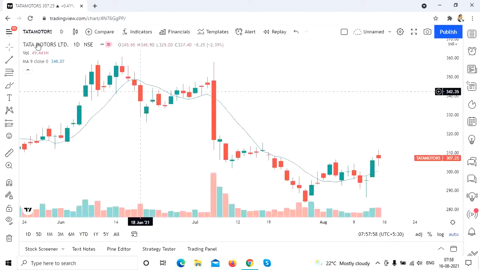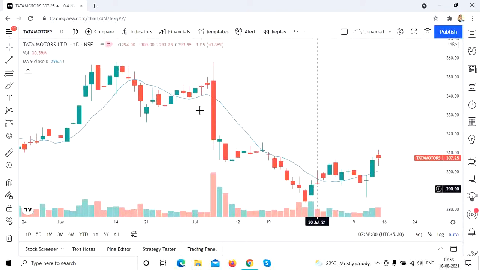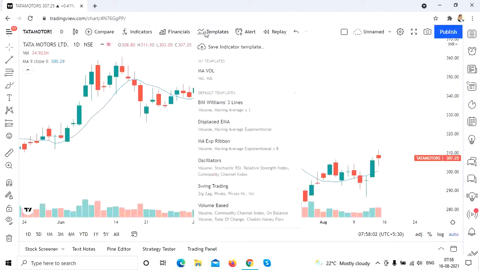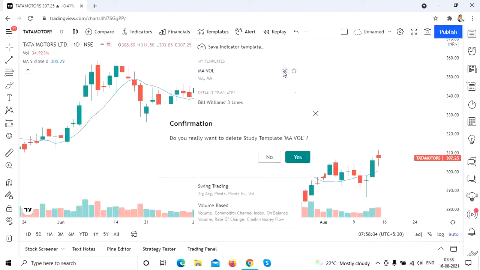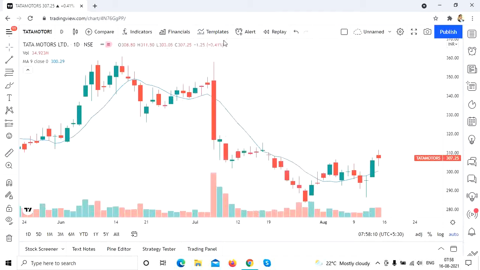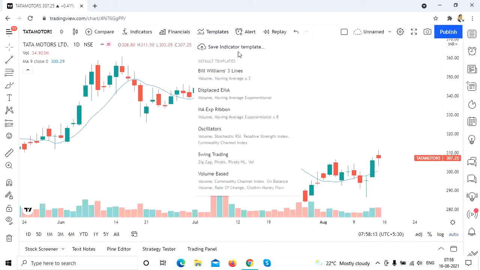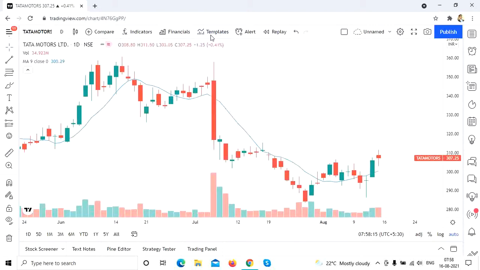This is my favorite template. Then I can change the stocks for the same template. If I want to remove the template, I just click on the cross. Do you really want to delete study template MA volume? Click on yes. Now that template is removed, it's no more there. So this is the way to create a template.